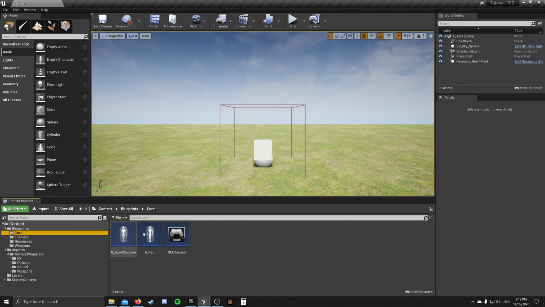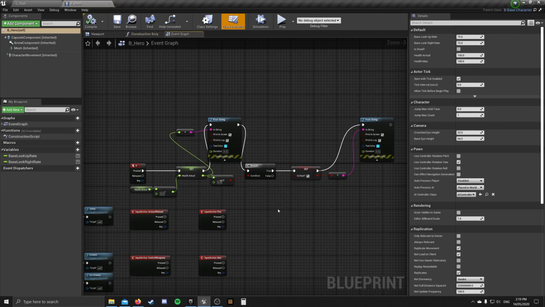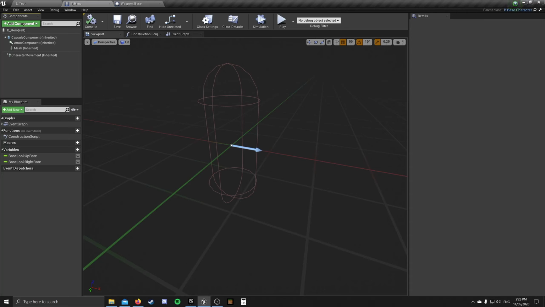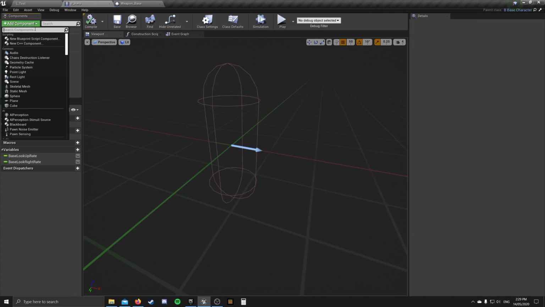Click on core, open up hero. Later on down the line, I'm going to have 2 weapon slots. Our character will be able to carry 2 weapons at a time. We'll have to mix and match, swap those weapons. Again, loosely based off Halo. For now though, we're going to just deal with 1 weapon, which is whatever weapon we have equipped. So to do that, we're going to add a component, and that component is going to be a child actor.